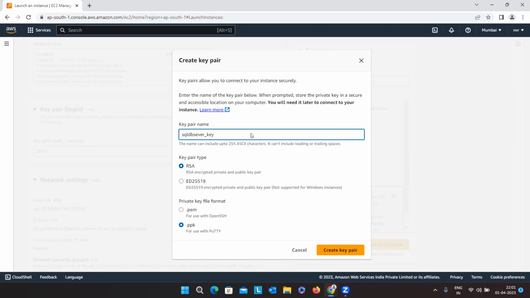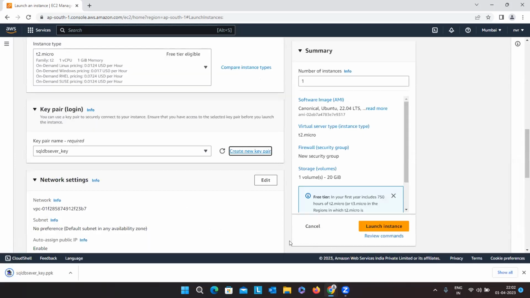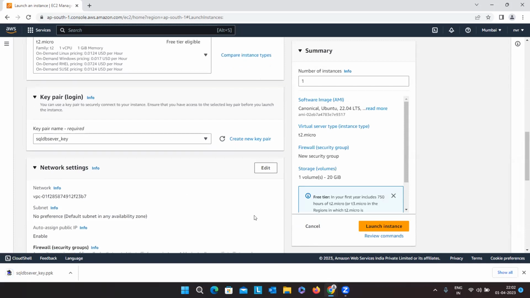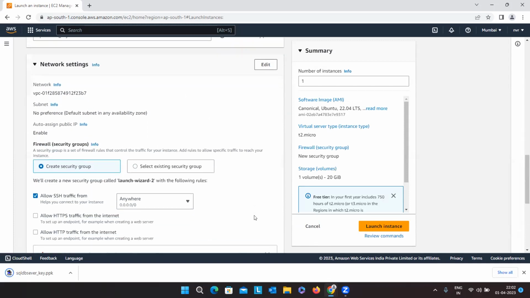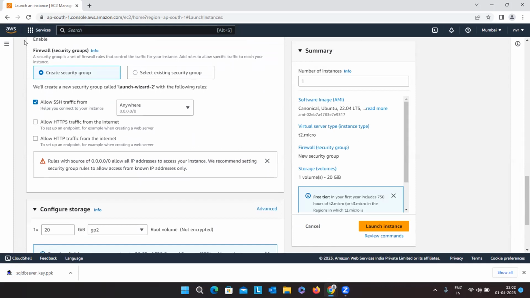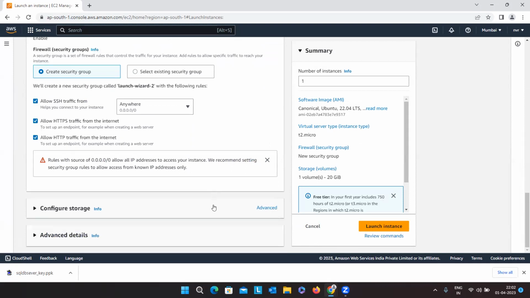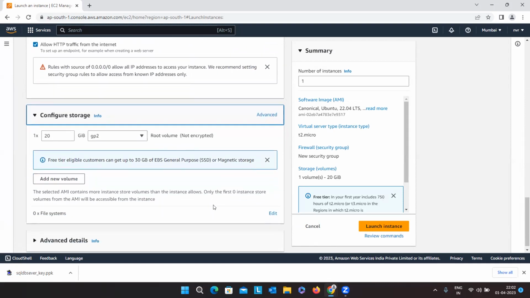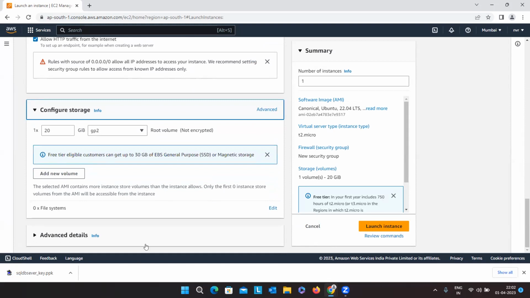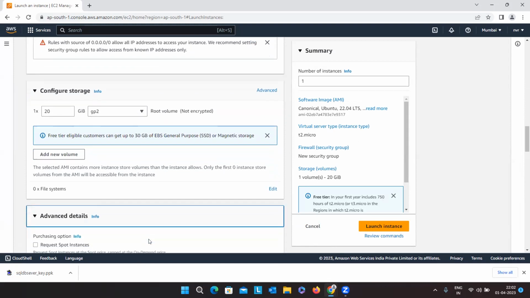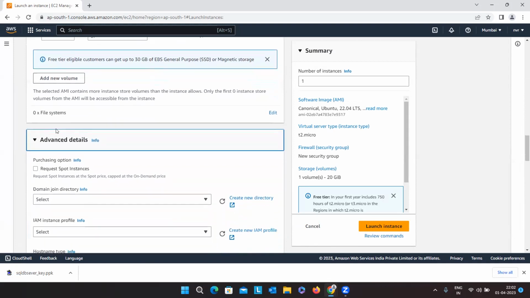Okay, create key pair. Then come down. Select all HTTP and HTTPS requests. Come down. Configure storage is okay. Click on advanced details.